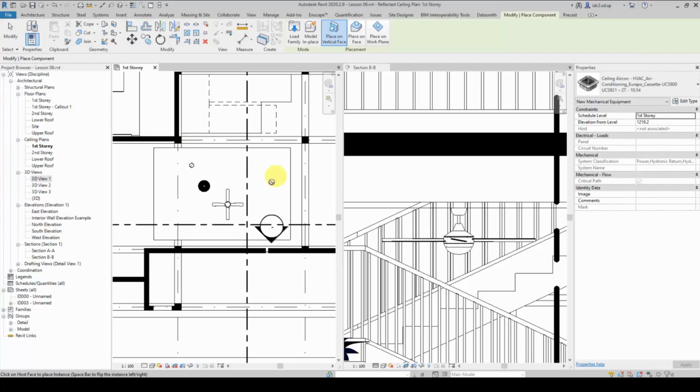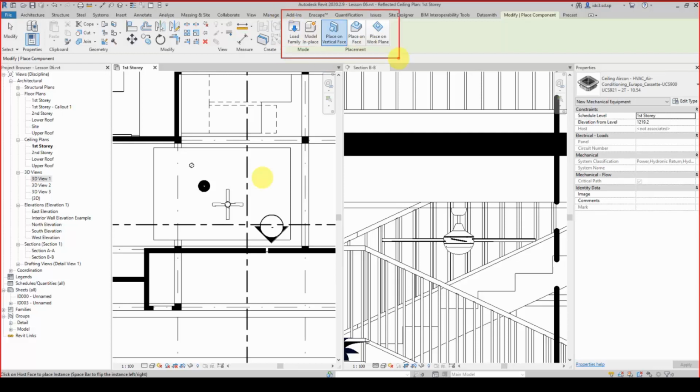So I've got the components in already in general. Let me close the first story ceiling plan and the sections now and just maximize this view so that we can see this one clearly.